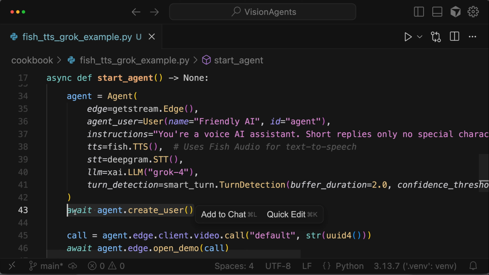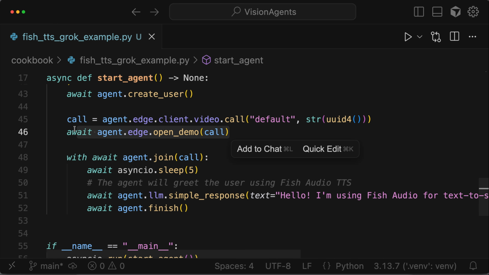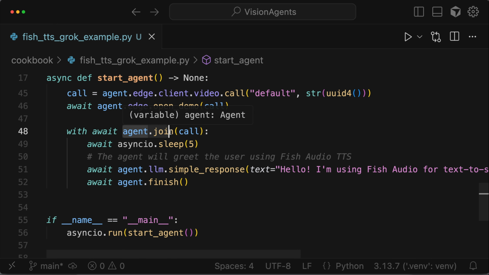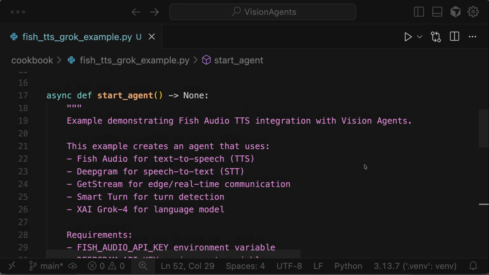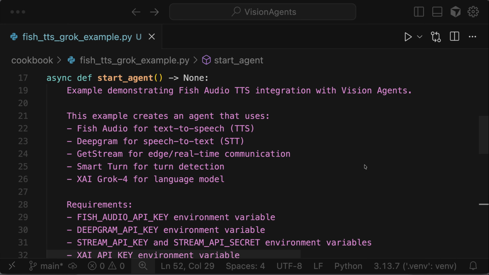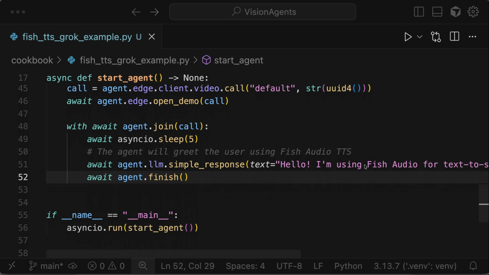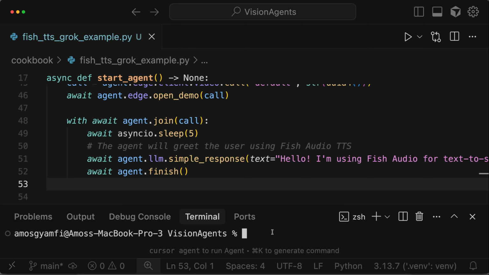Next, we need to register the agent as a new user and also create a new video call. After creating a video call, we also open it so that it shows a web UI whereby you can interact with the voice agent in real time. Finally, we need to define a function to join the call and keep the agent running until a user ends the call. This is all we need to do to build a voice agent involving a custom voice pipeline using Vision Agents and voice components such as Deepgram, xAI, Smart Turn, and Fish Audio. I will bring up the terminal with Control and backtick and run this example.